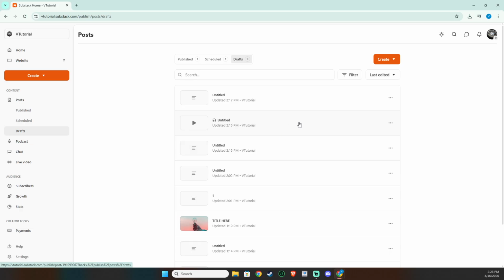Once you're on Drafts, you'll see titles, last edited dates, and sometimes short previews. This makes it simple to identify the exact piece you want to revisit.